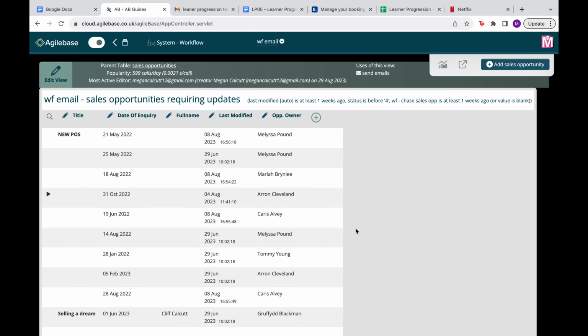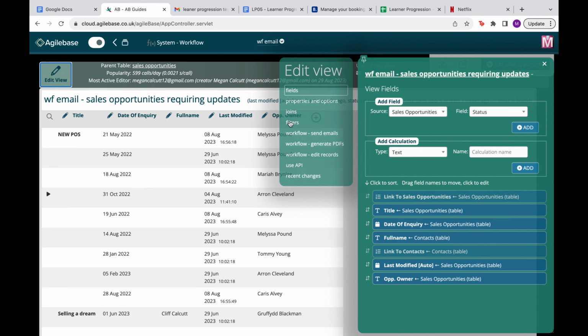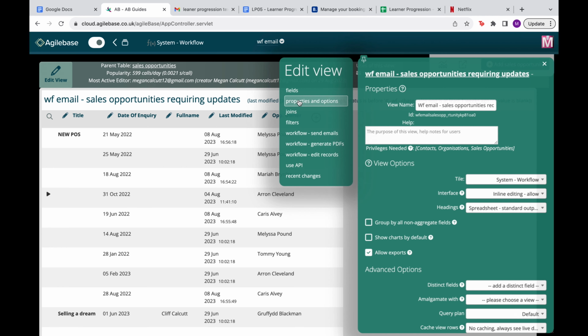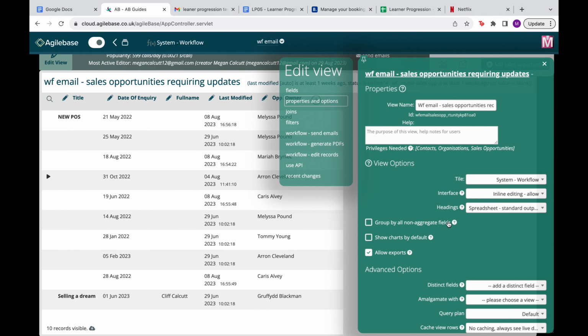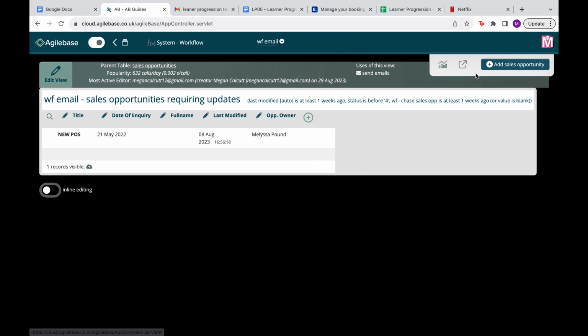So here we can see the list of records that the system will email next time the workflow runs, which should be tomorrow at 8 AM. A useful tip when testing these types of things is to get it to send one straight away to check that it's working. So that's what we're going to do now. So we're going to Edit View, go to Properties and Options, and then if you scroll down to the bottom, in Row Limit, we're going to put 1. If we then scroll back up to the top and refresh, then you can see that this view only contains 1.